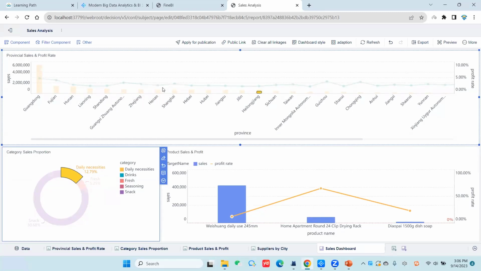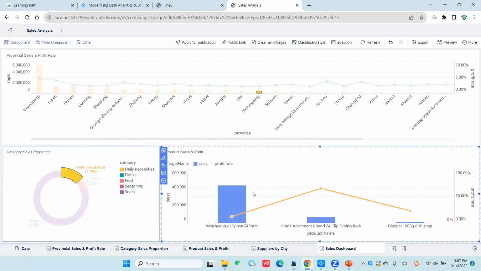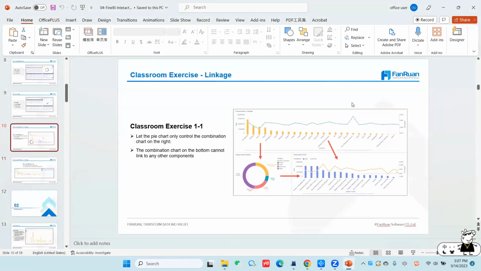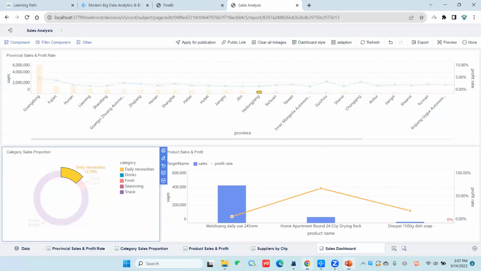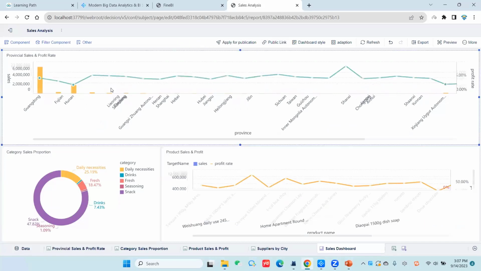And this is what we don't want, because when we analyze the data, we sometimes want to fix the selection on the first chart and only have some changes on the following charts. So how can we achieve this? So in our first practice, we will allow the pie chart to only control the product chart and not make any changes to the provincial chart. So how can we achieve this? So now let me clear all the linkages.